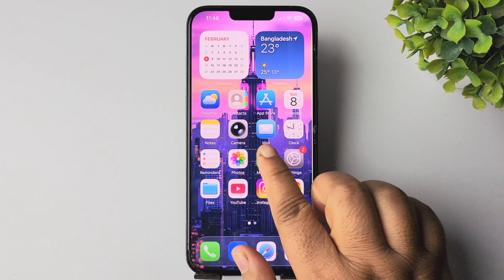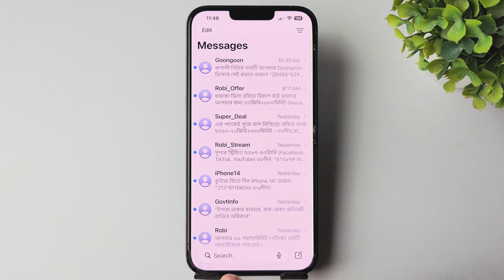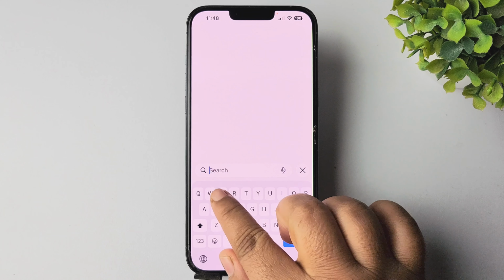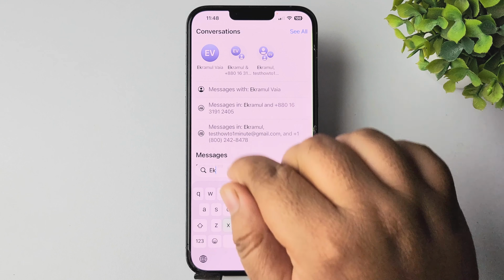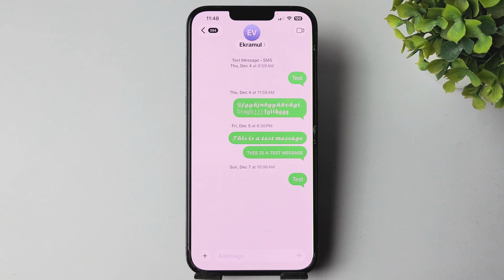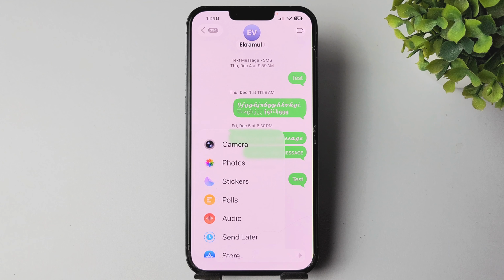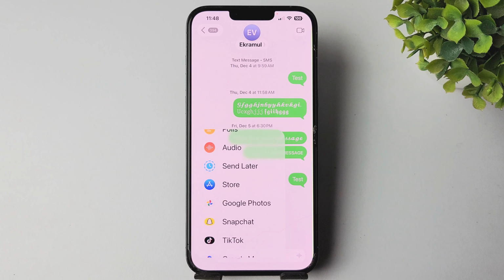Open the Message app on your iPhone. Go to a chat or conversation where you want to send a letter message. Now, from the conversation, tap this plus icon. In here, find Send Letter.